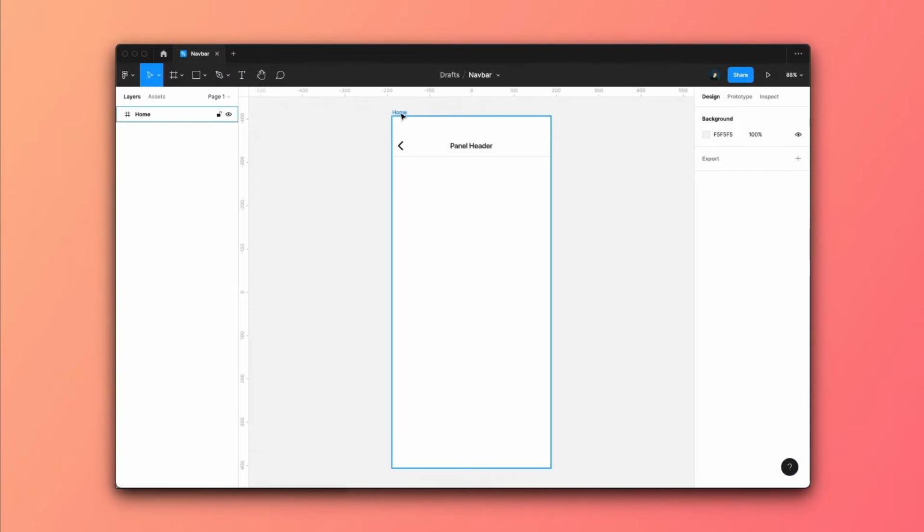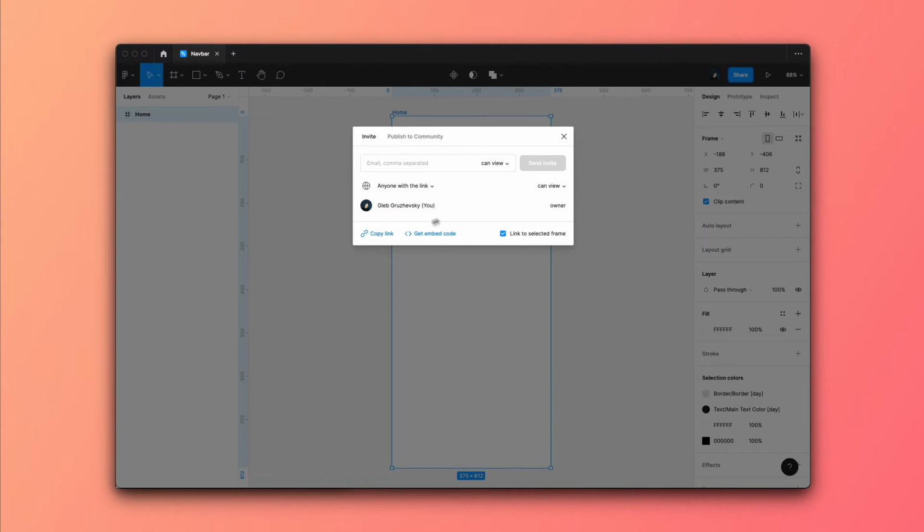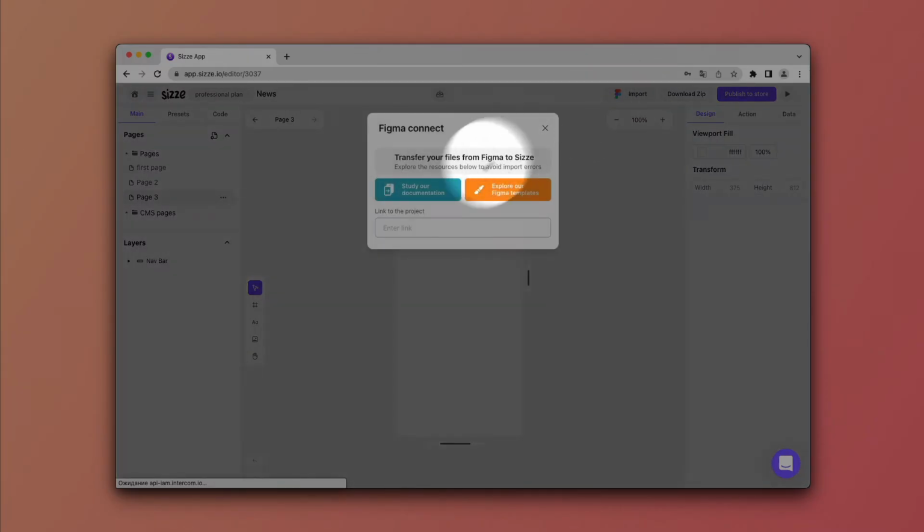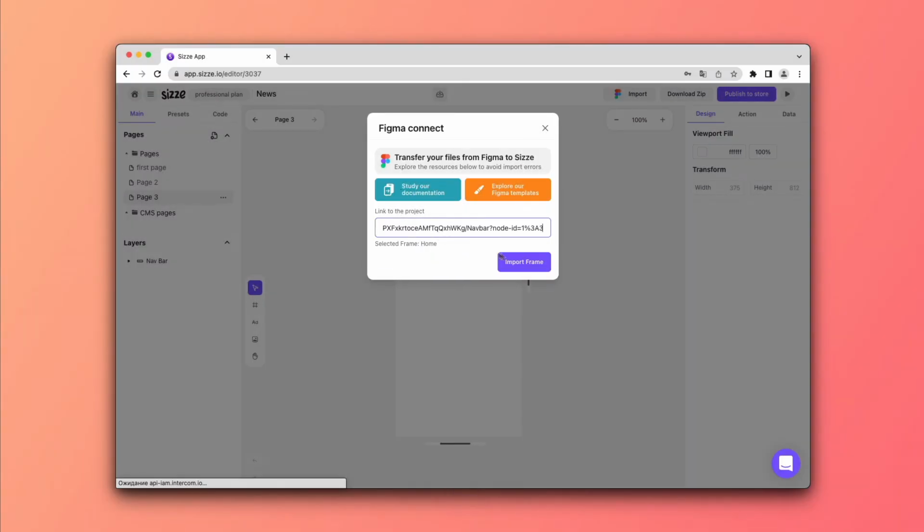And the last way to create one is to import the finished design from Figma into the Sizze editor, then give functionality to the navbar through the Create Preset feature.